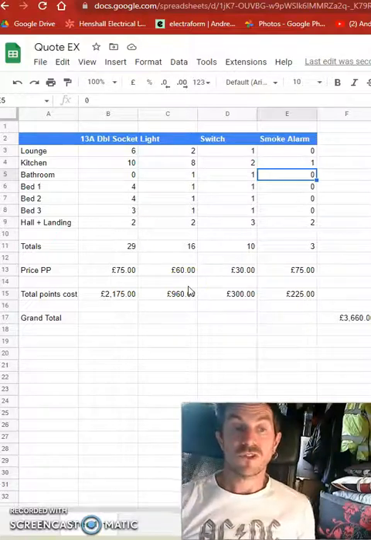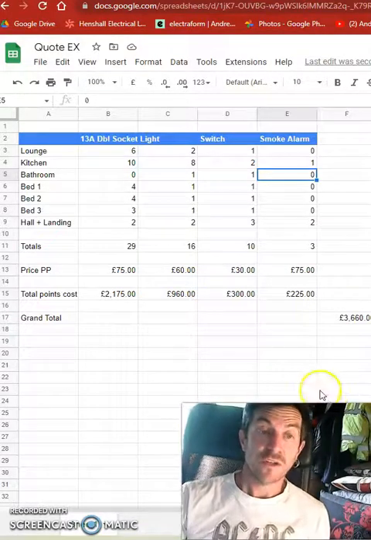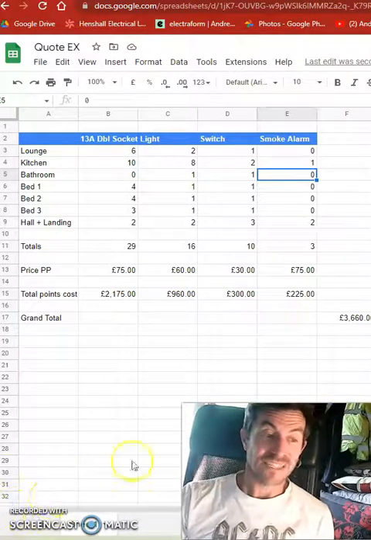And I'll try and do some more spreadsheets and some of the other options that you can use when you're doing electrical design work or business management, quoting, invoicing, accountancy, etc.